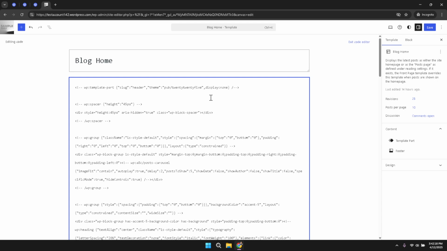After you have added the display none command within the code, you are almost finished. To complete the process, look for the Save and Preview option in the editor and click it. Saving confirms the changes you have made to the code, while previewing allows you to immediately verify that the header or footer has been effectively hidden from view.